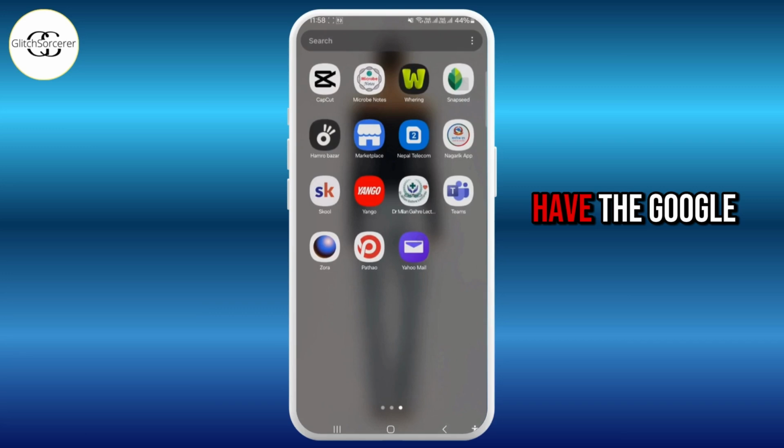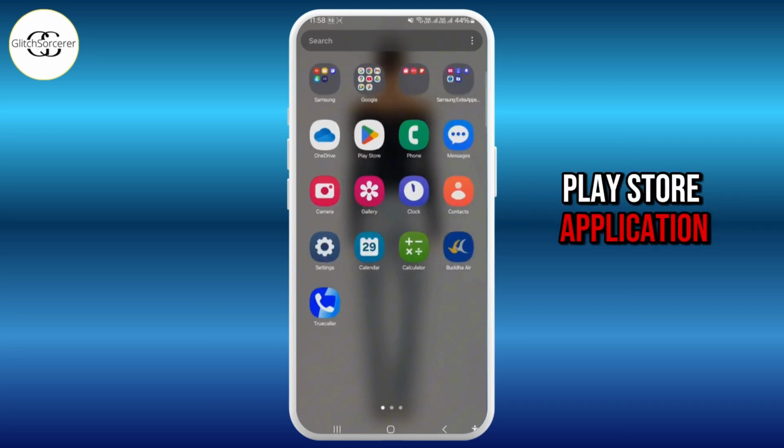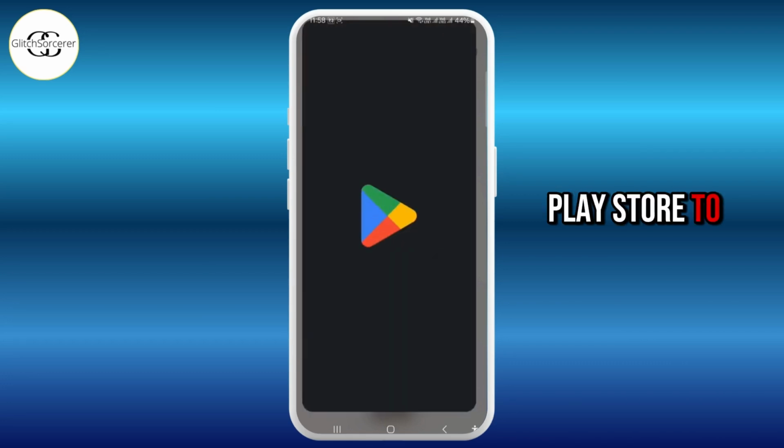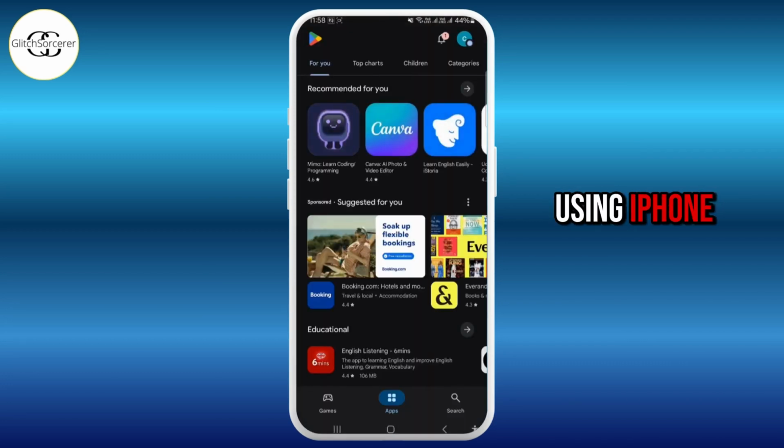You need to first have the Google Play Store application on your device. So go ahead and tap on Play Store to open it. And if you're using iPhone, go ahead, search for App Store, and then open the App Store on your device.